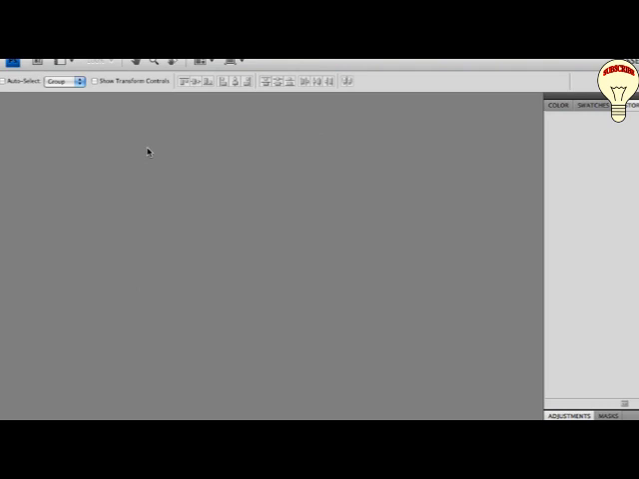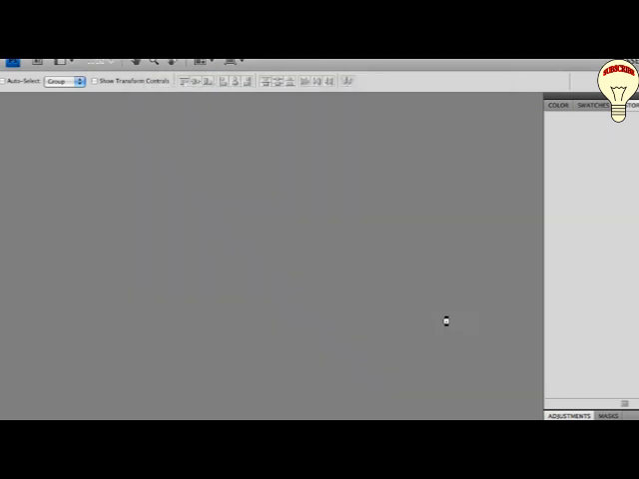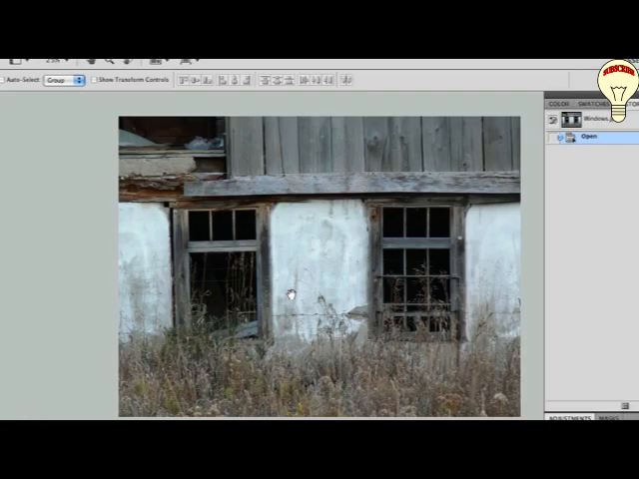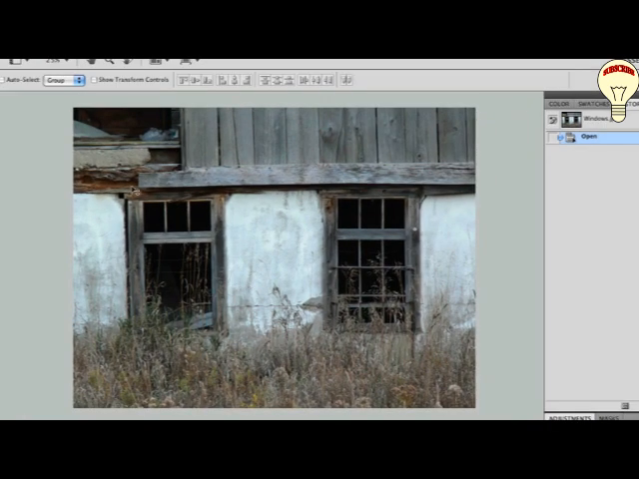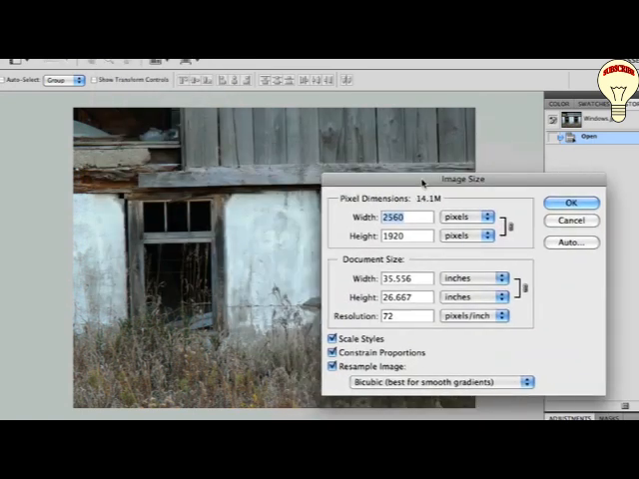I'm going to open up another image here. It's inside your Chapter 3 folder, inside your Project Files folder. It's called windows.jpg. Go ahead and open that guy up. There he is there. I'm going to use my F key on my keyboard to make this guy fill the screen. I'm going to go back into my image size dialog box. Image size. There he is there.